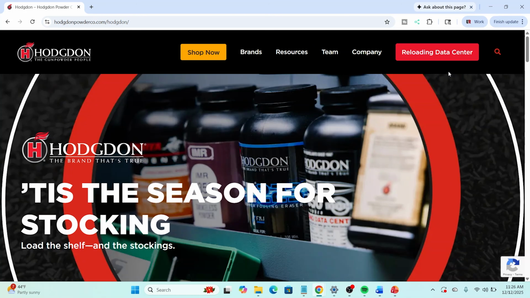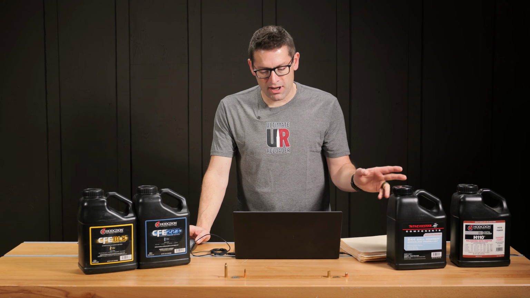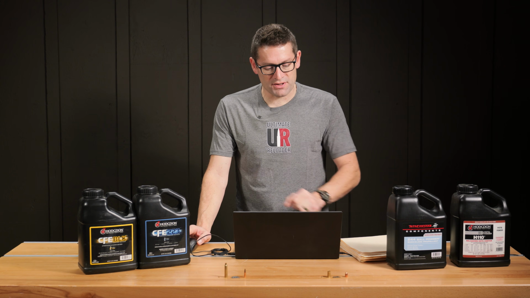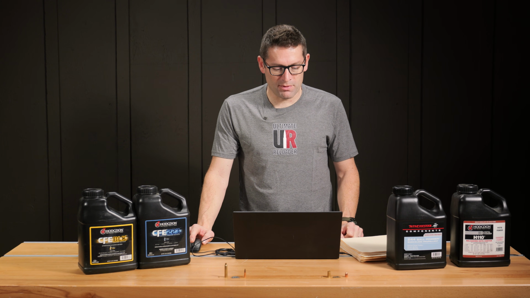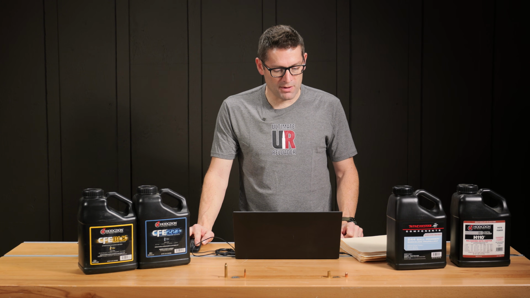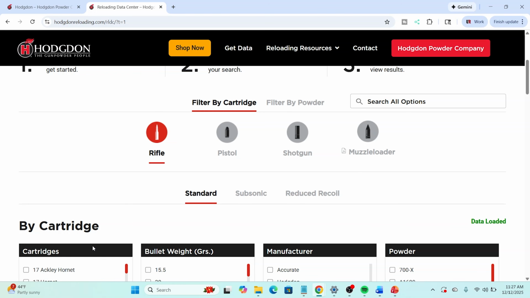If you go to hodgdon.com, you'll see something like this. I'm going to click on Reloading Data Center. And when we go here, we're going to go through a flow kind of like what I talked about with the arrows left to right. We are first going to pick the type of firearm. So let's pick rifle here. Okay, so the data is loaded. That takes a few seconds.